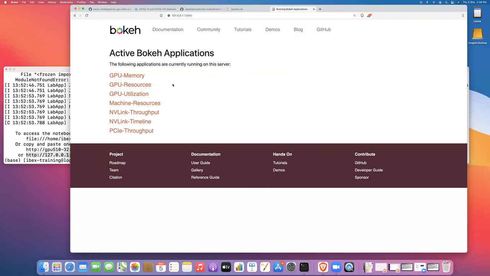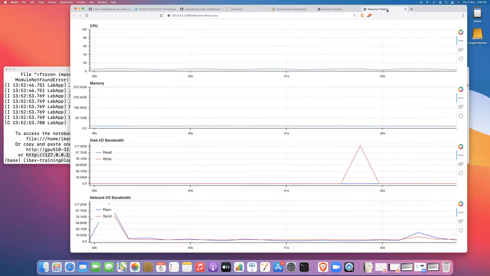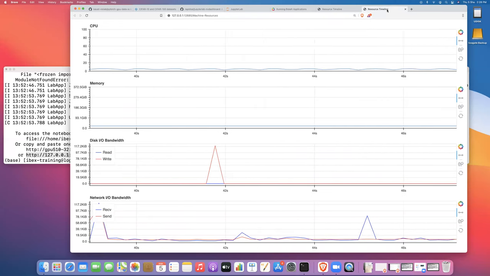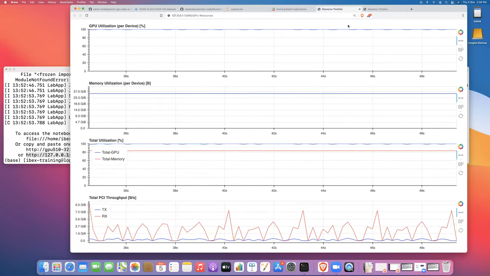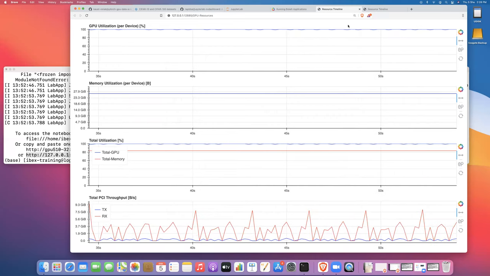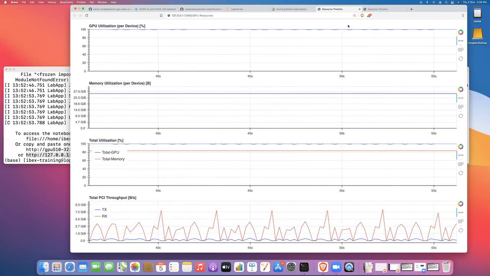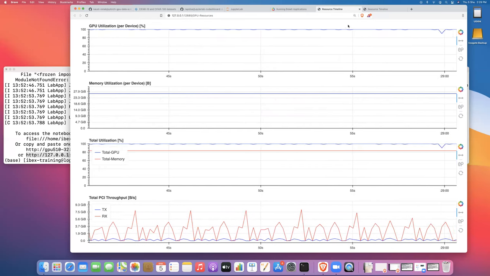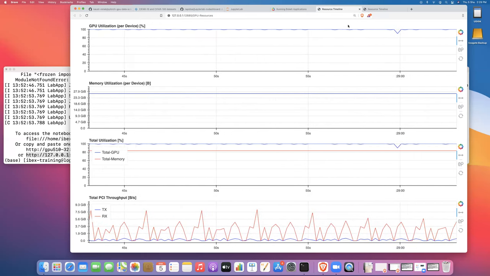Okay, so now for example, if we were to open GPU resources in one tab and machine resources in another tab. So here's our machine resources. So this is the same four dashboards that we saw last time. And here's our GPU resources, same four dashboards that we saw last time. The difference now is that this job is running. We launched this job via Slurm as a batch job on IBEX.